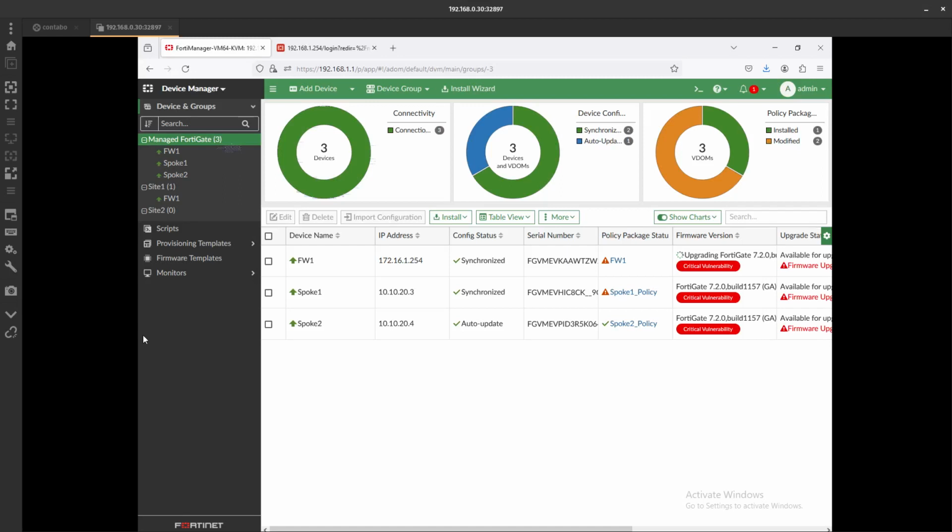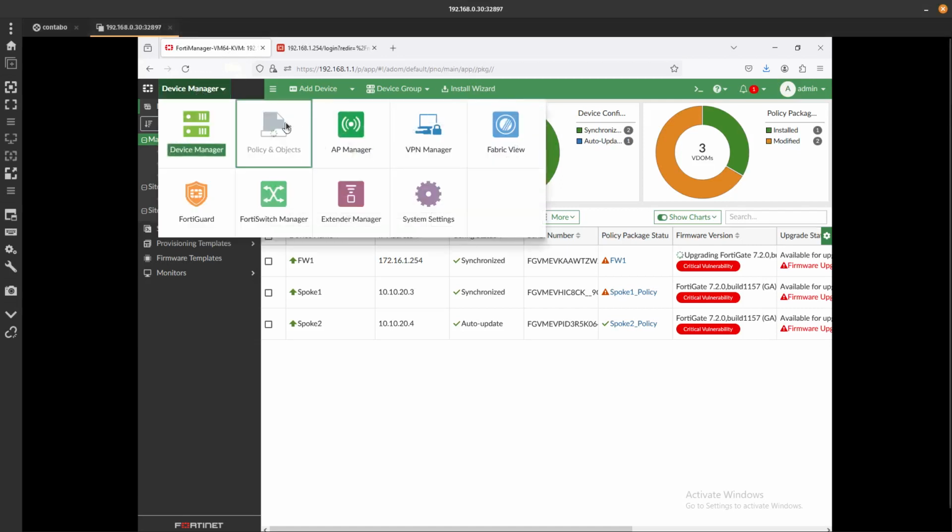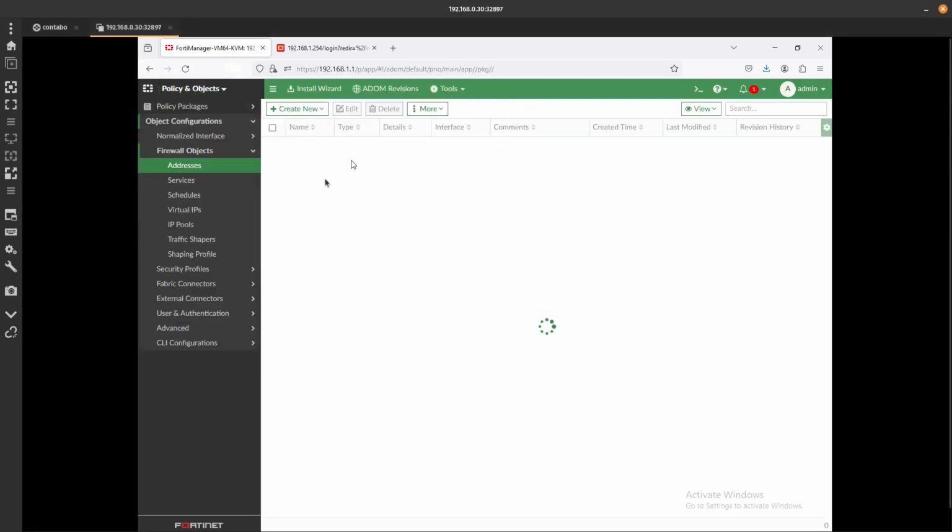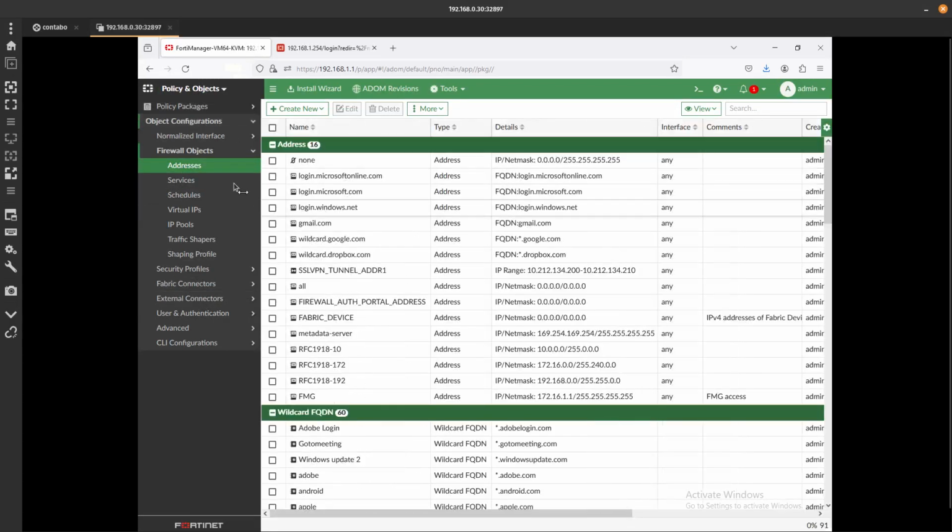If partial install is enabled, the edited object can be pushed to all devices that currently use it, which is really good to know. So let's go ahead and go over the policy and objects, right? We went over the policies already. So now we are going to go over the objects.